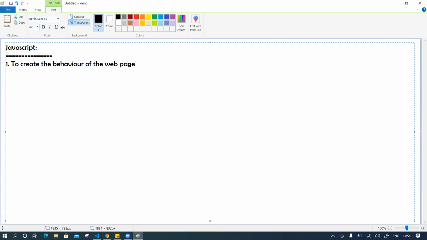Okay, so then we have to create widgets like a calendar, horoscope, all these things. And moreover, we can fetch the data from the server side technologies, and we can communicate the data from one page to another.